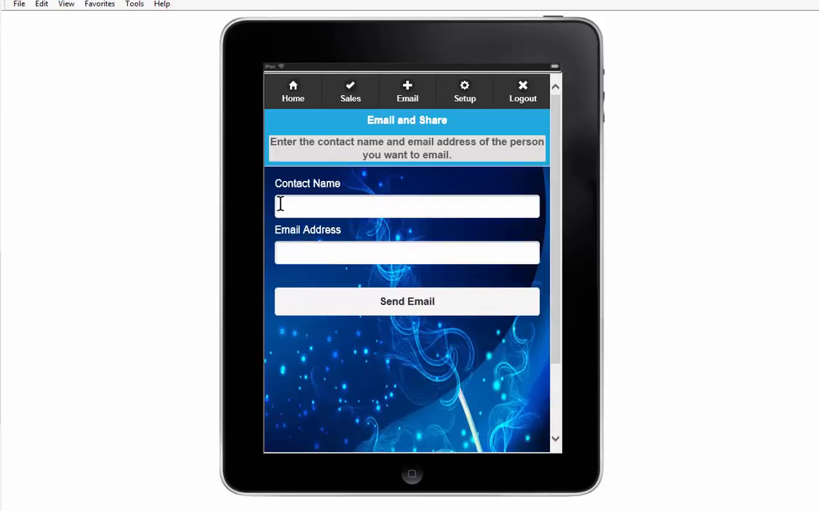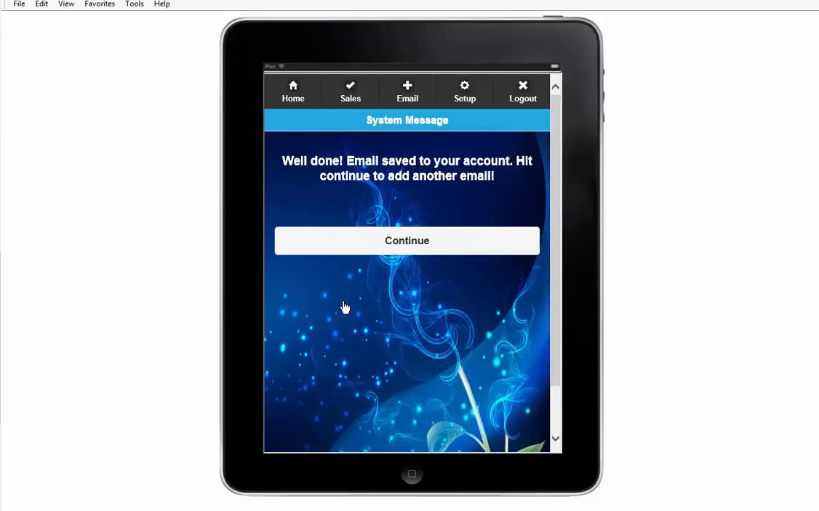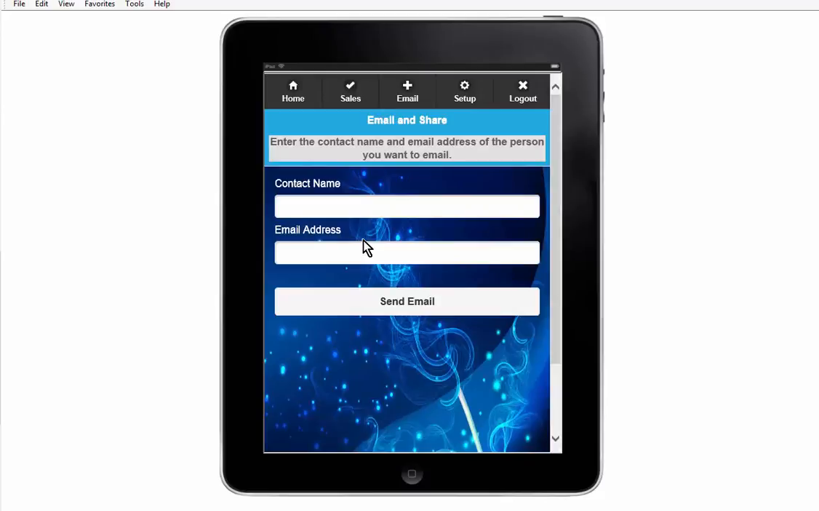Let's look at an example. Okay, I've gone ahead and put in Aunt Melanie, put in an email address, and we'll click Send Email. Well done. Email saved to your account. Hit Continue to add another email. And so that's the process. The students will add their emails and their contacts one at a time, and when they're all done, they can just click on the Home button.